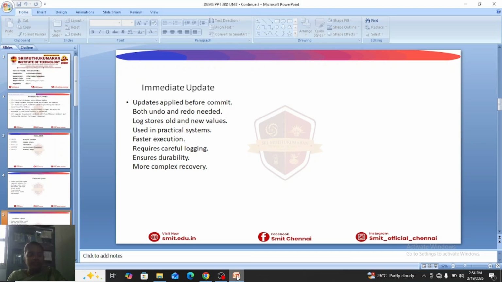And then see, the recovery rule for this immediate update is after crash, redo all committed transactions, undo all uncommitted transactions. Advantages of using immediate update will be faster updates, suitable for large databases. It also gives better performance for long transactions.